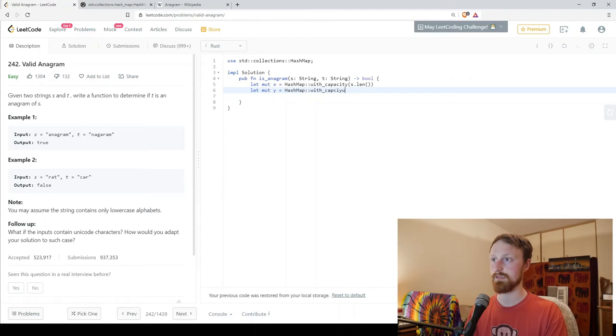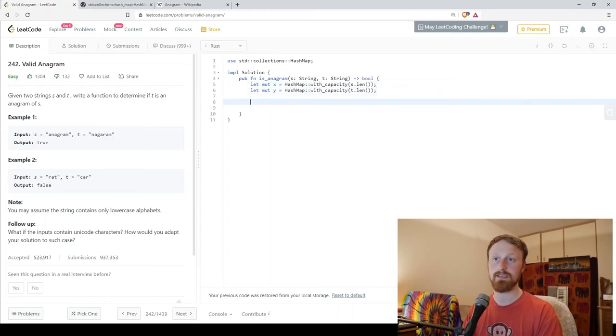So with capacity t.len(). And now we basically iterate through them.